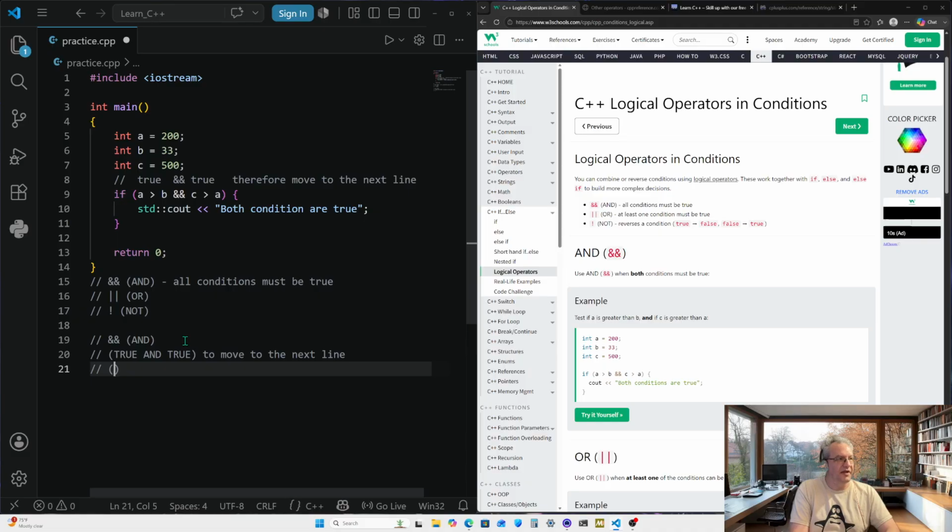Now, if anything else, false, false, and true, skip next line. True and false, still skip next line. The reason is because this entire statement right here actually equals false. So skip the next line.